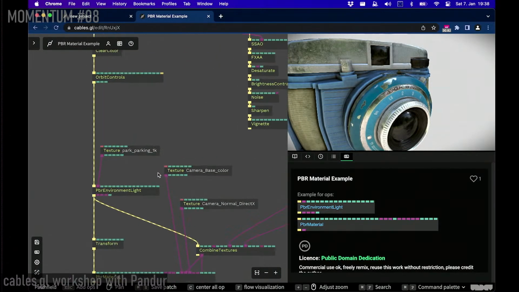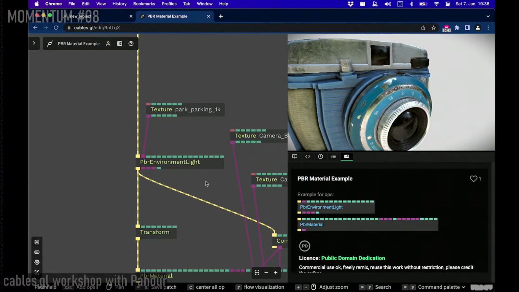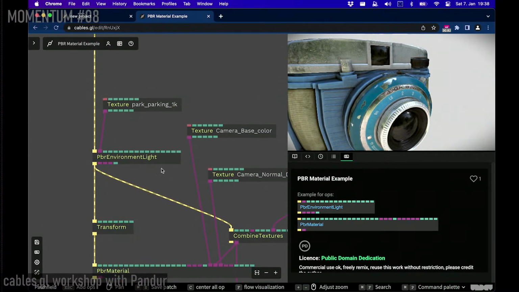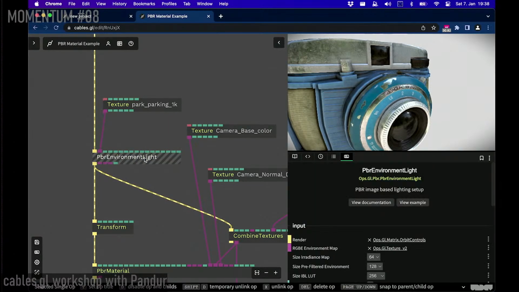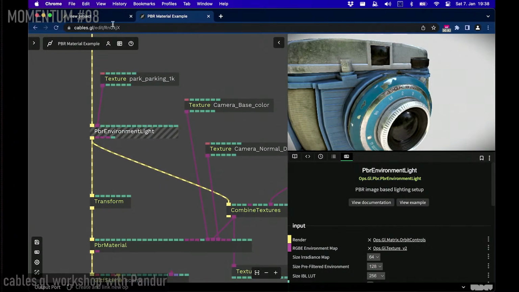So this PBR material, for example, is something a user contributed to Cables. He built this thing, and then we helped him and finished it up, and now it's in the Cables core. But this is an external, just a user that loves Cables, and he wanted to contribute. So this is also possible, and I have to get this guy to the demo scene because he's really good at what he does. But yeah, now we have this PBR light that came from that user, which is really cool.